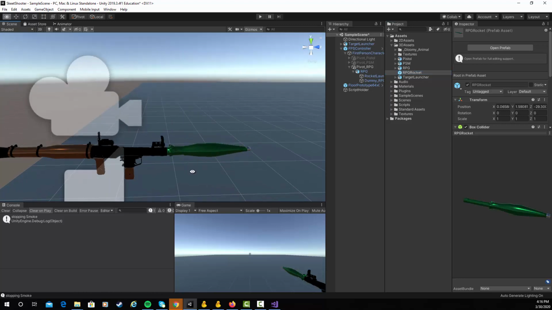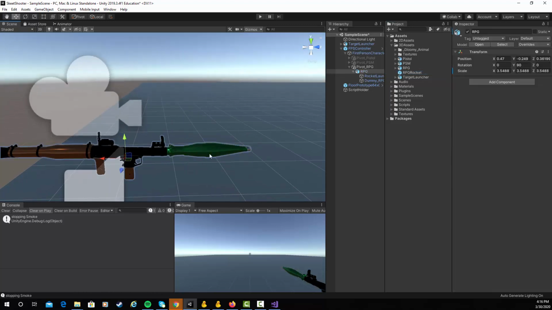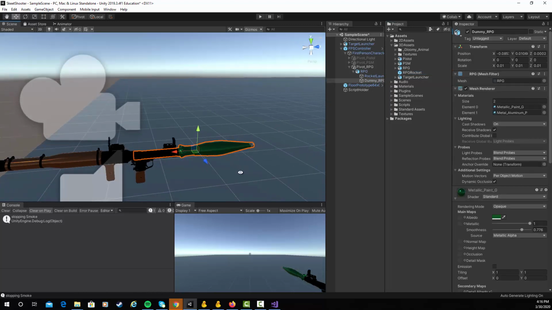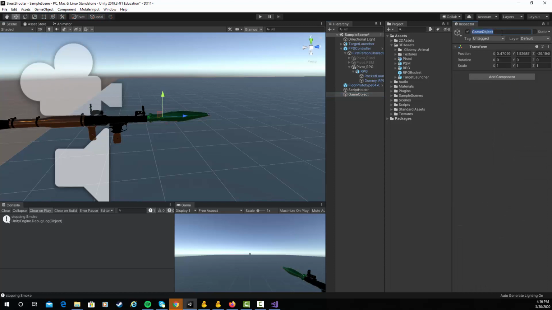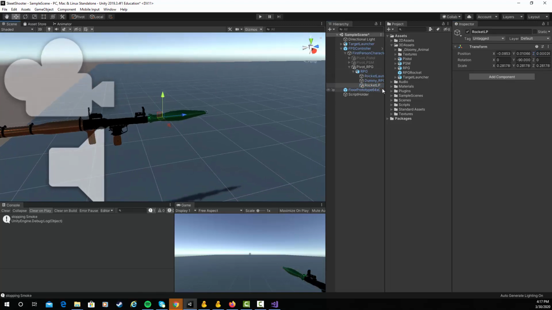Now, in order to make that work easiest, with this dummy rocket, I'm going to set that there. I'm going to make a new empty game object that I'm going to call rocket launch point. I'm going to make it a child of the dummy RPG just for a second, just to make sure that it's all 0. But notice I'm not changing the rotation. I want it to stay facing forward. Then I'm going to make that a child of my RPG. So this just gives me the location at which I'm going to instantiate my RPG rocket.